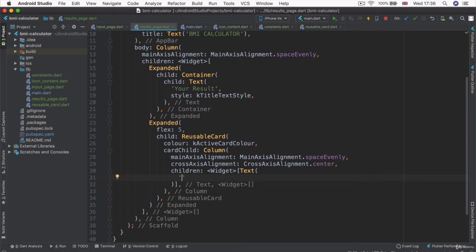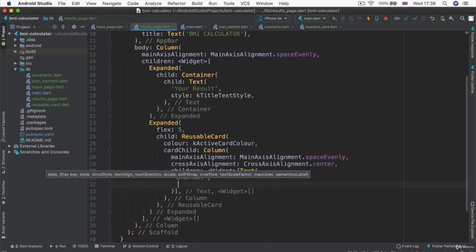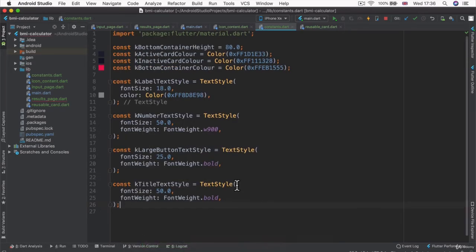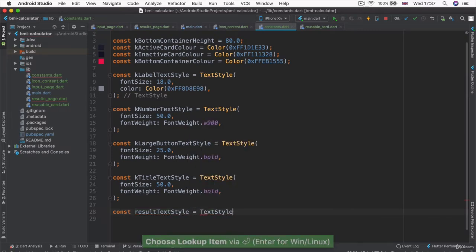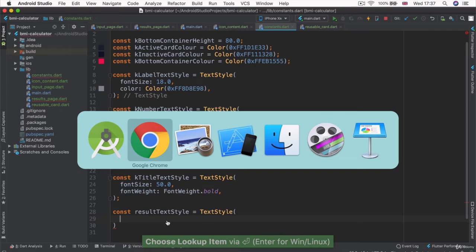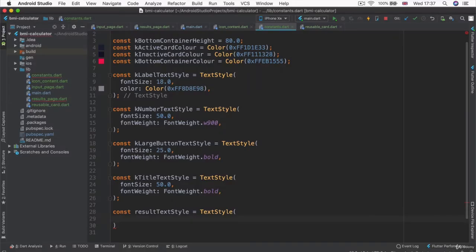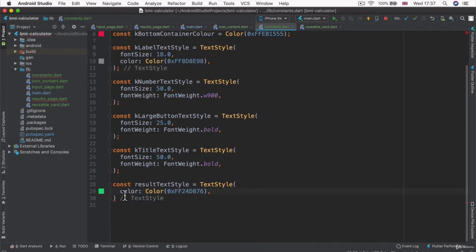So I'm going to start out with just the string of maybe normal over here. And then we're going to give it a style, which is going to be relatively large. And I'm going to call it result text style. So this is going to be a green color as I've picked it out from this particular design. So the color is going to be a custom hex code, and it's going to be 0xFF, so fully opaque, and then 24D876. And you can see that it shows up as a nice, bright, limey sort of green.